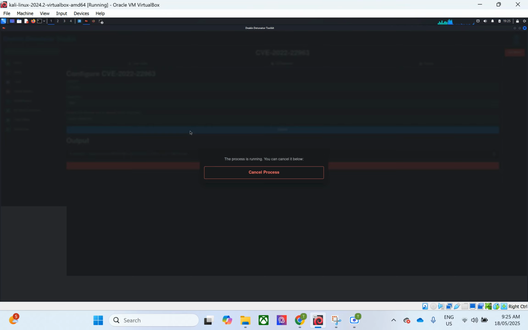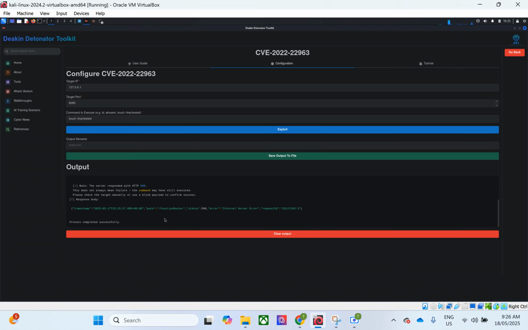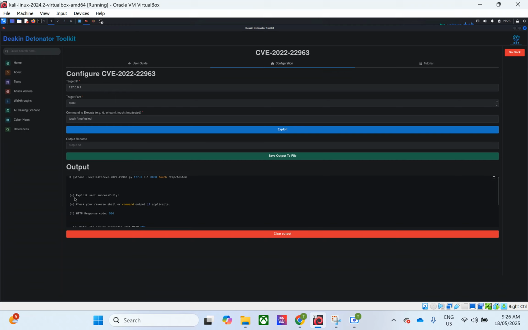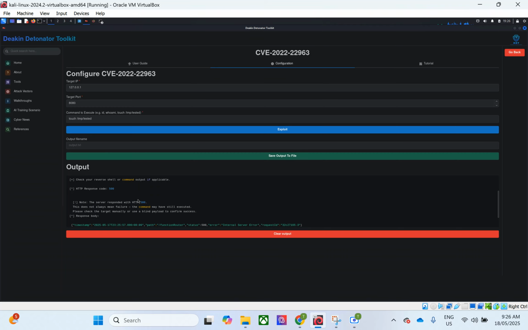After clicking the exploit, it will take some time. Here I have entered the vulnerable machine address, and the port is 8080. I can clearly see it successfully sent the exploit to the server. After clicking exploit, it executed the Python exploit script via Tauri. In the output, I can show that the exploit was successfully sent, but it is showing an internal server error, which is expected for this CVE. Along with that, I put a message that this command has executed silently.